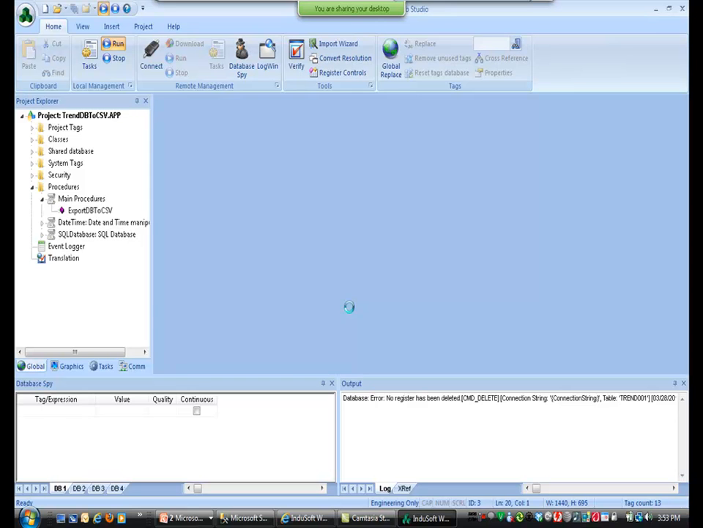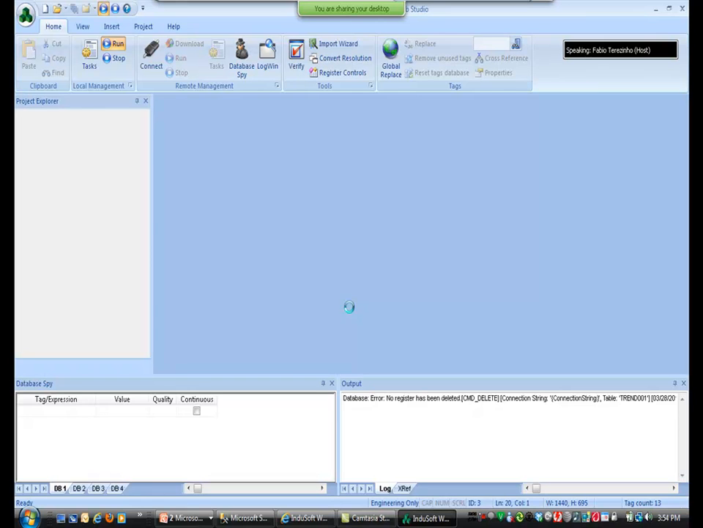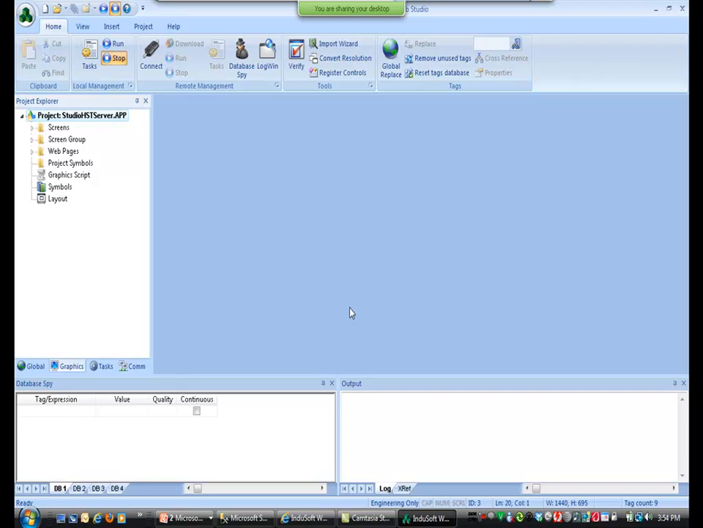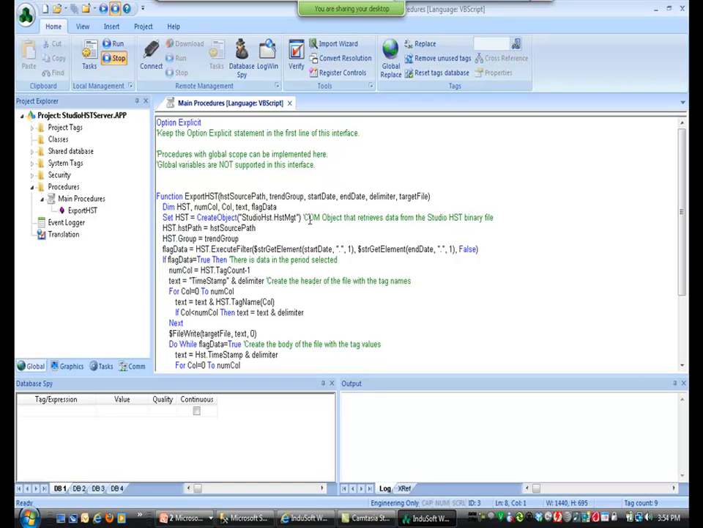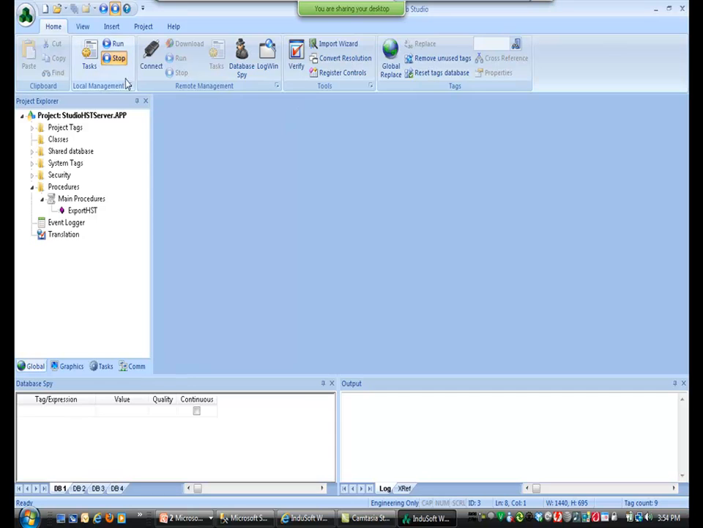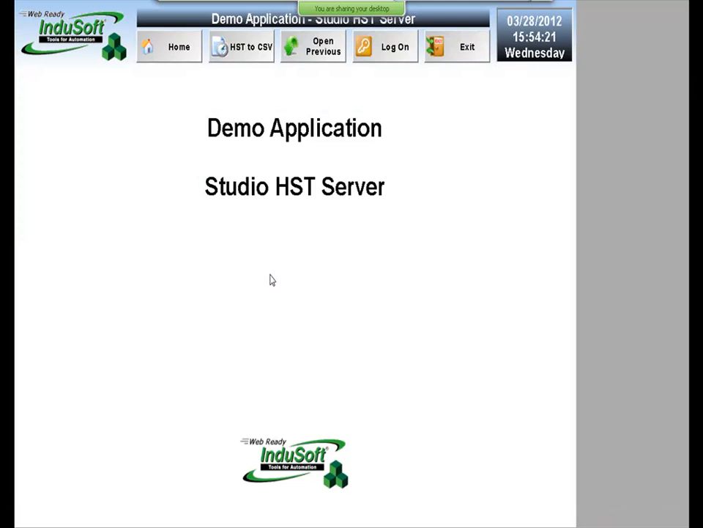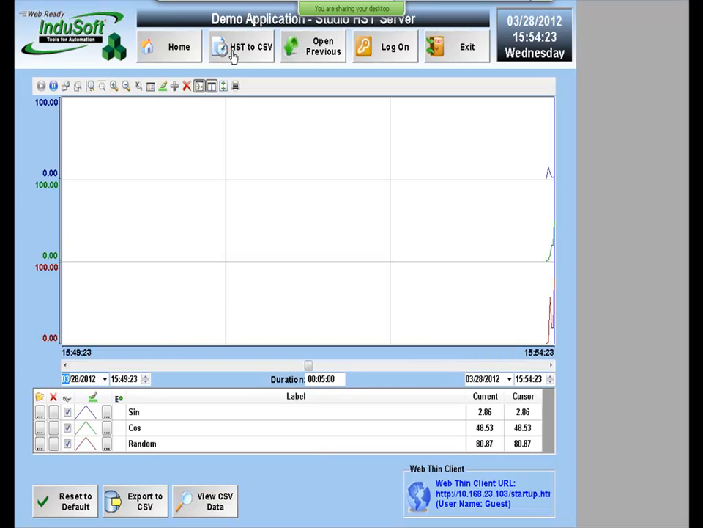This application, Studio HST Server, from everything I showed so far, is the only interface that's not available for Windows CE, but it uses a web service, a COM server from InduSoft called Studio HST, to export data from the InduSoft proprietary files, not a database, but the InduSoft proprietary files, to a CSV report, a CSV database as well.